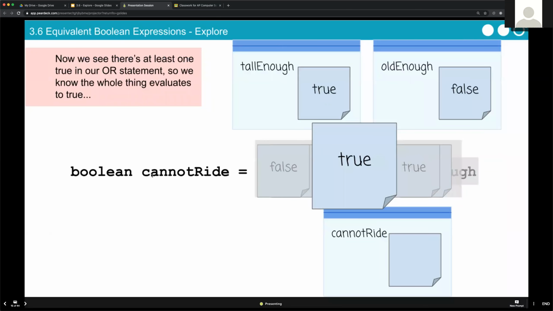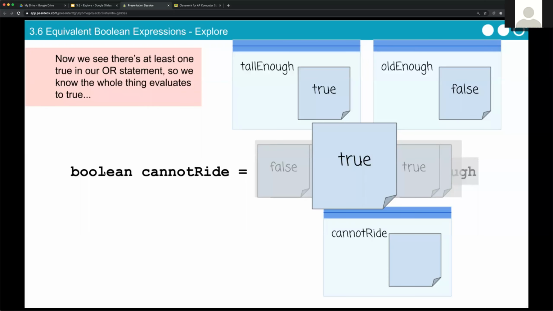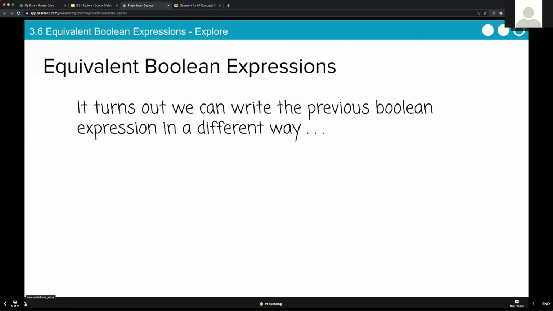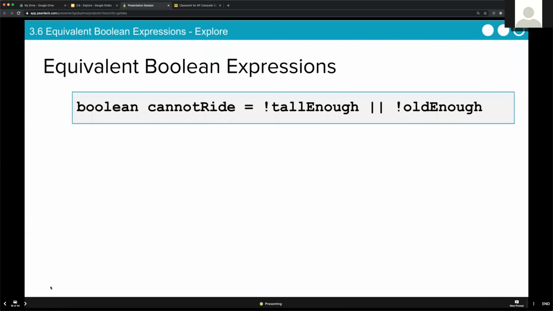So now the Boolean variable cannot ride is going to get the Boolean value true. So that's what we wind up with. And so we can conclude from this that the user cannot ride the ride, right? Because cannot ride is true. Okay, cool. This is all kind of stuff we knew already, how to do this. That's what we did last lesson. But it turns out that we can write the previous Boolean expression in a different way that is equivalent, okay? So let's see how we can do this.